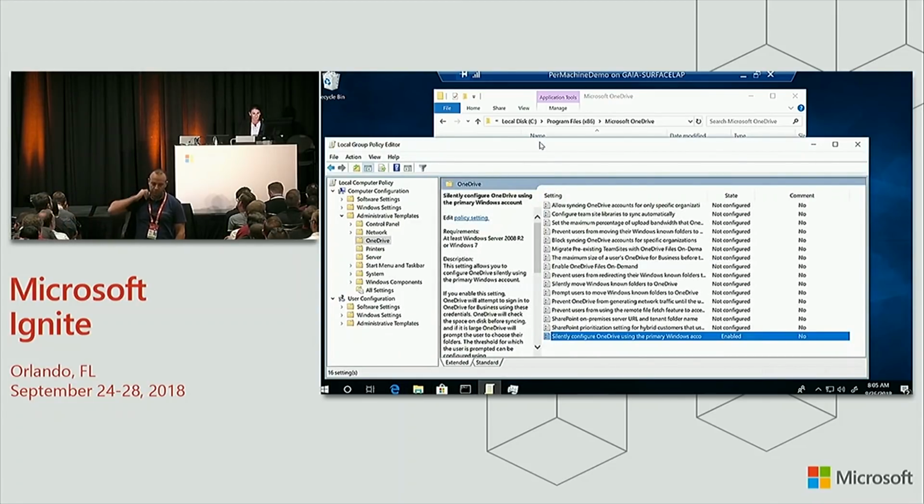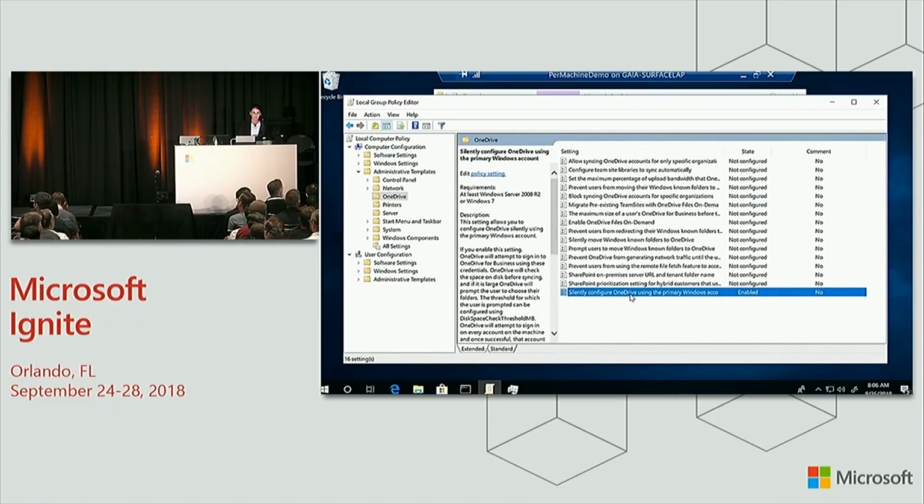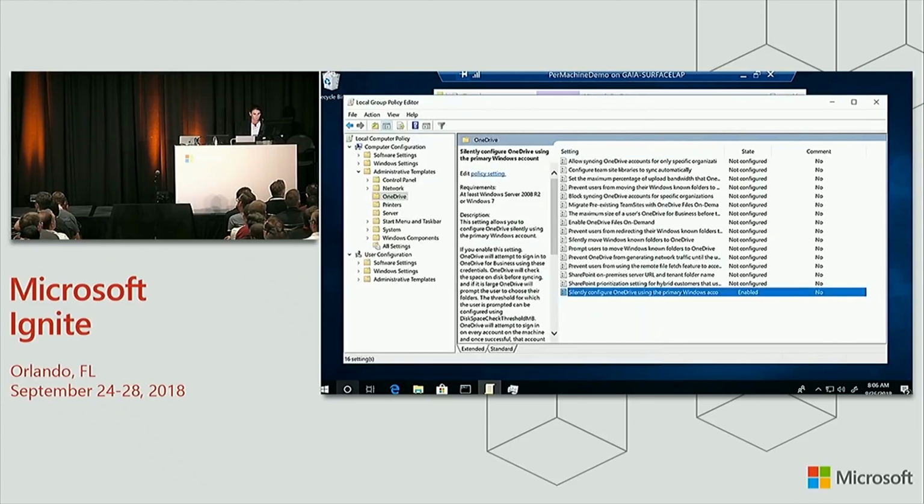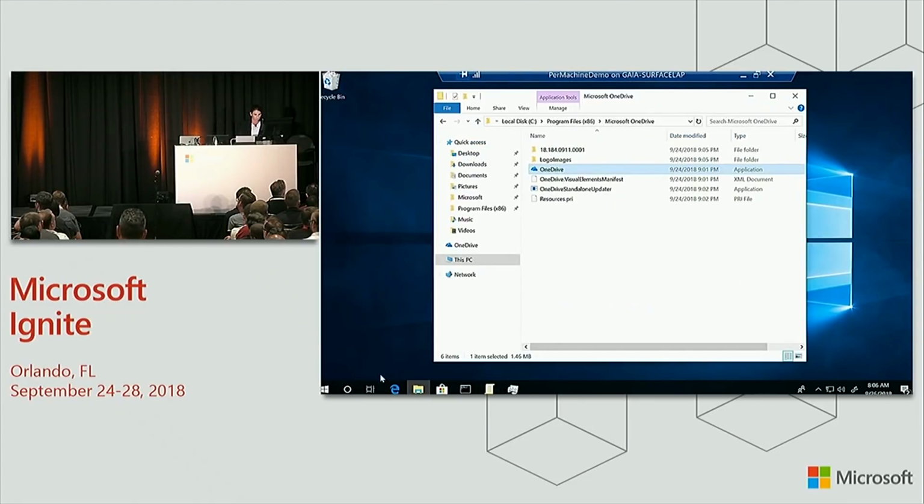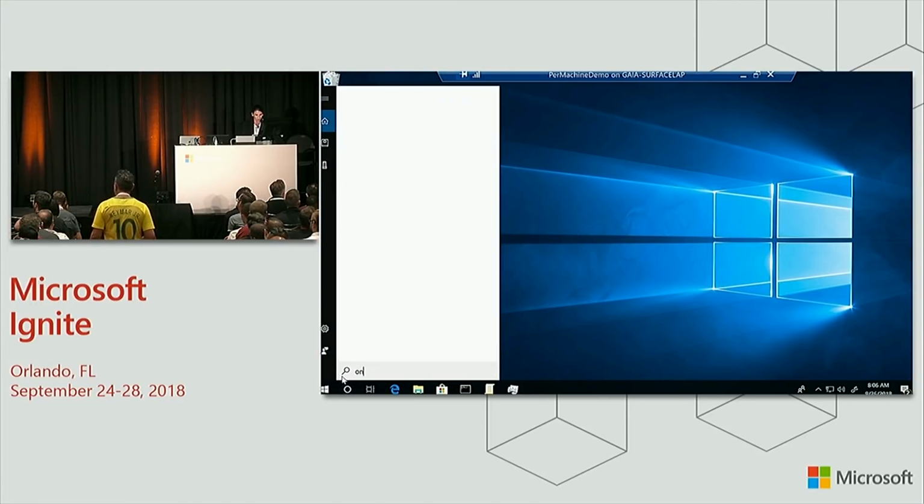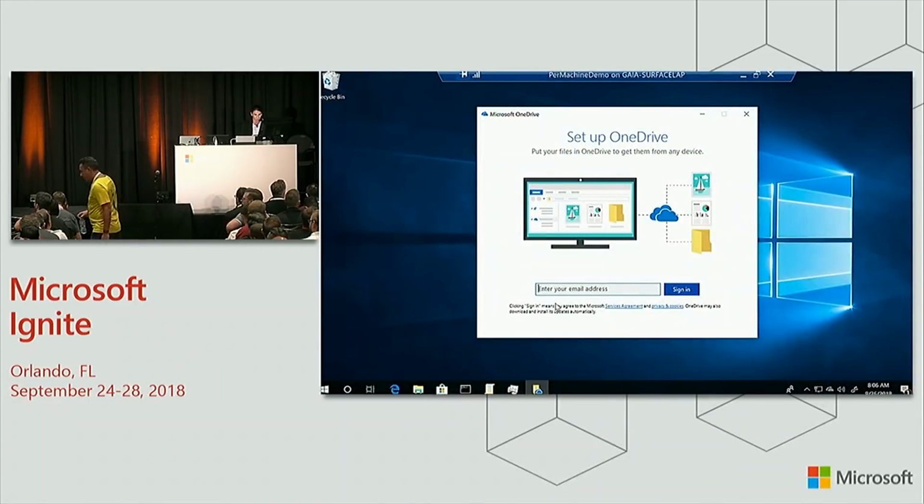So on this machine, I've actually set this policy that I mentioned earlier to silently configure OneDrive with the primary Windows account. So you can see I have this enabled. So what I'm going to do is close this out. And I don't have OneDrive configured here, so I'm going to launch OneDrive. Oh, OK, well, I might have reset this incorrectly. But for the purpose of this demo, I can just log in.